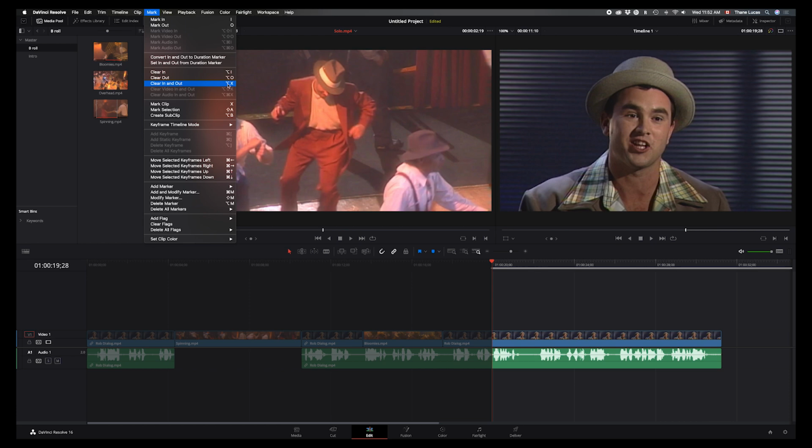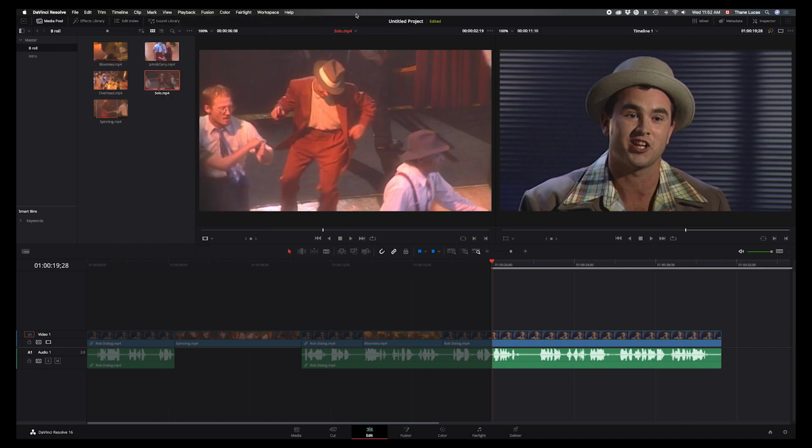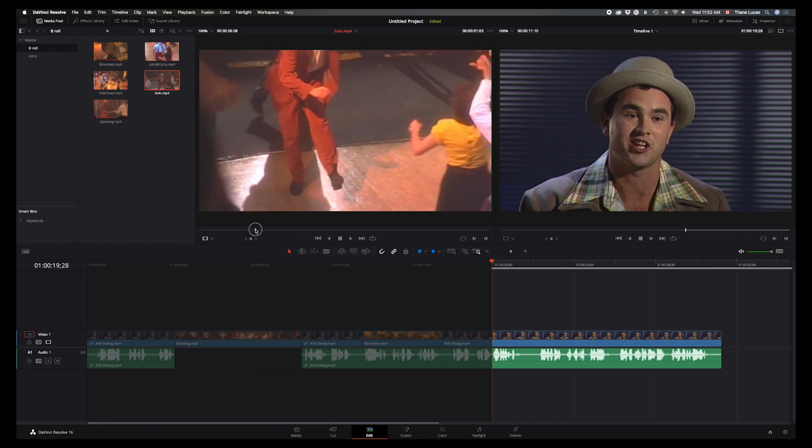But clear all is Option X. Clear out, Option O. Clear in, Option I. I love my keyboard commands. You will too as you get along because it makes editing quicker. No matter if you're working in Photoshop or video editing or Pro Tools, keyboard commands are great. So boogie-woogie steps. Okay. So here we go.